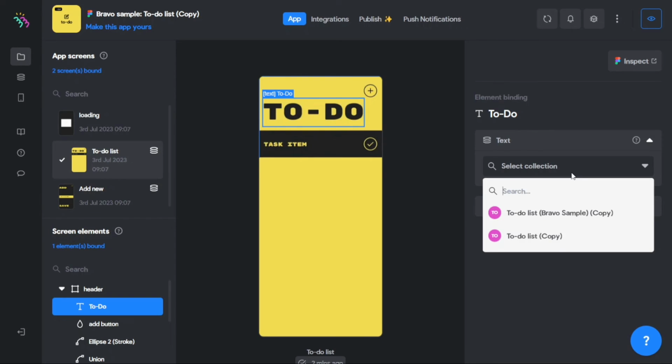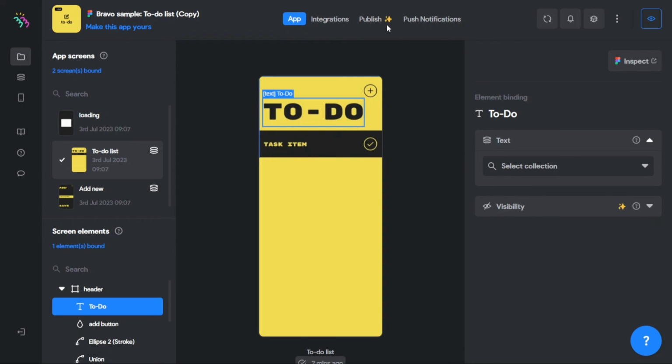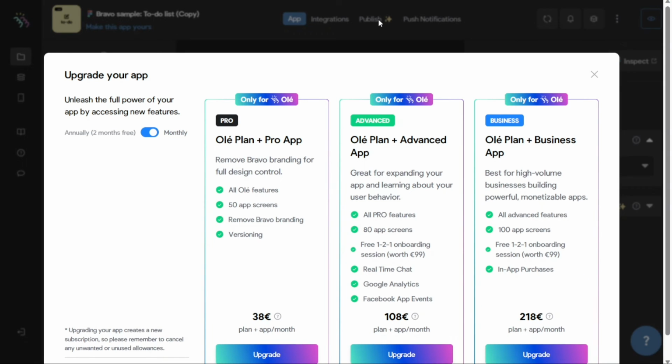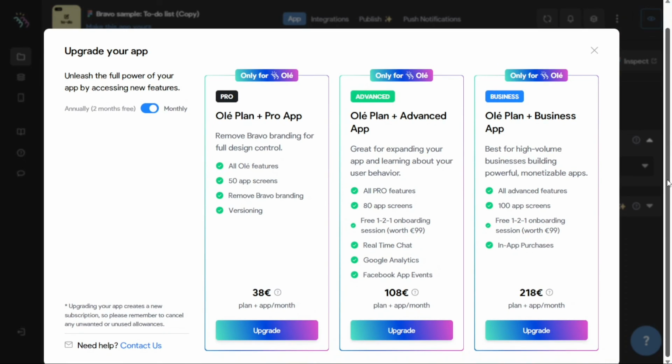Once you have customized the app to your satisfaction, it's time to publish it. To publish your app, locate the Publish option at the top center of the editor. However, it's important to note that if you're using the free plan, you won't be able to publish your app directly. In order to publish your app to make it accessible to users, you will need to upgrade to one of the paid plans that Bravo offers. These plans provide additional features and capabilities, including the ability to share and distribute your app to a wider audience.